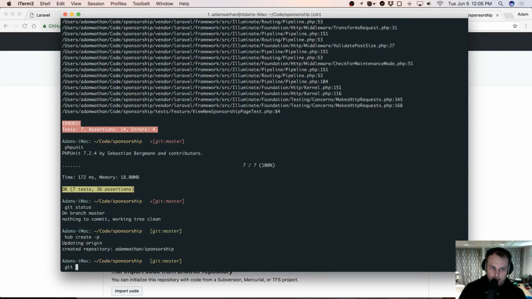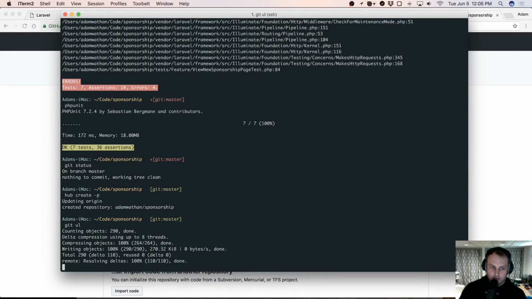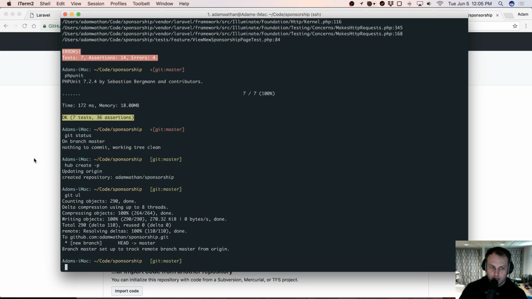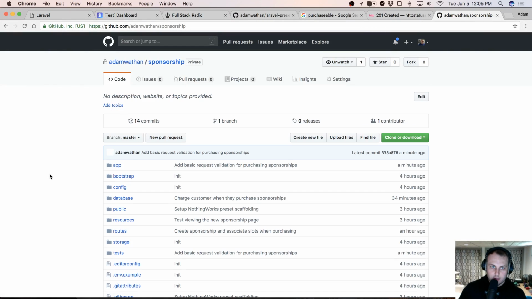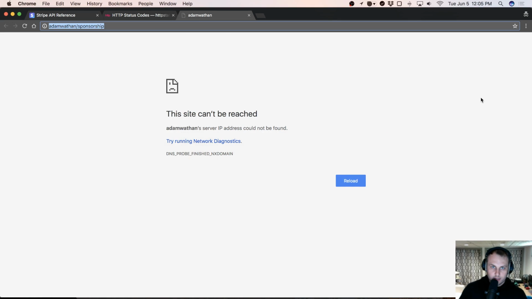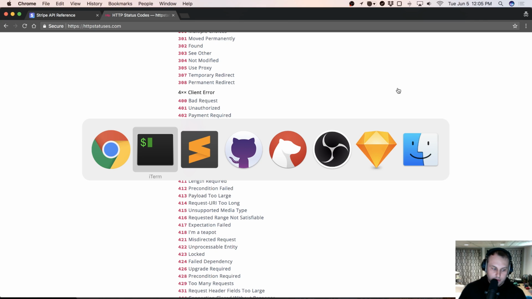And then I can just do like git ul, which is an alias I have for pushing new branches. I think of it as git upload. And now I have all my stuff set up here. So download that tool if you don't already use it. It's really cool.